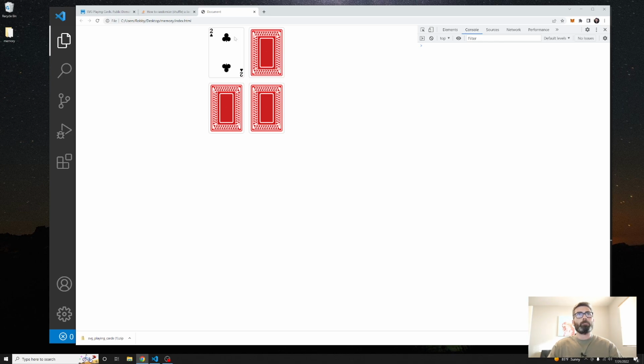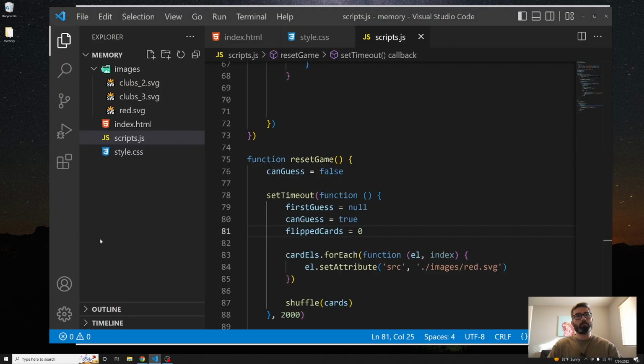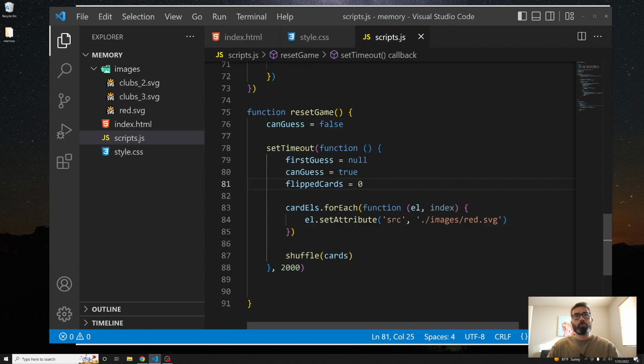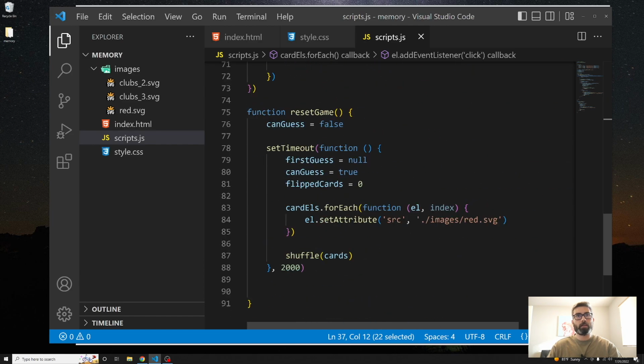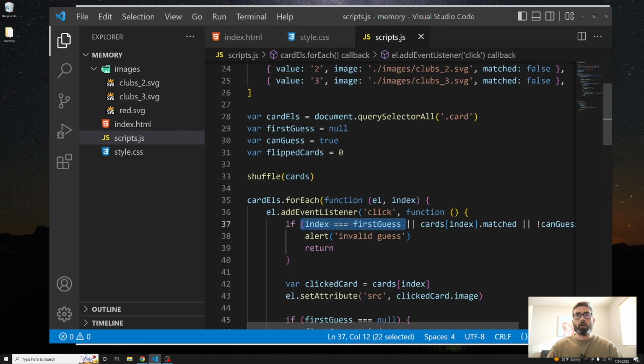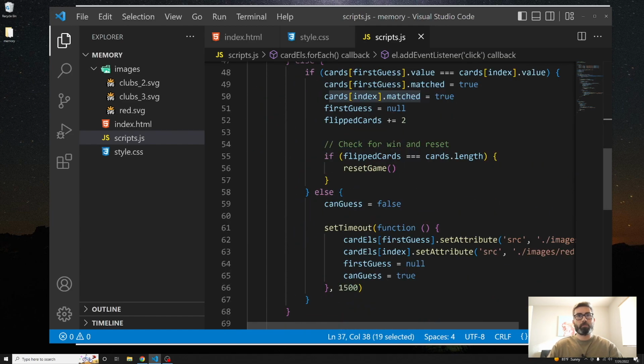So let's go back. 2 and 2, 3 and 3. And it shows it for 2 seconds and flips it back over. And now we still get an invalid guess. So let's try to figure that out. We get invalid guess when index is equal to firstGuess, which we're resetting. So we shouldn't be getting that. Oh, we have to reset these matched properties. So that's what we're missing.